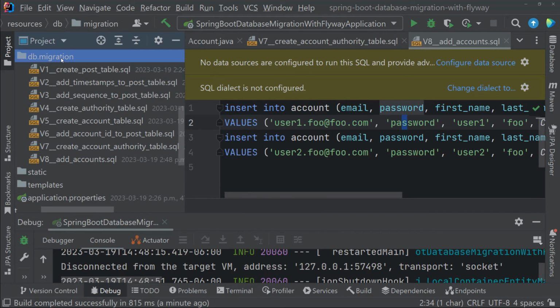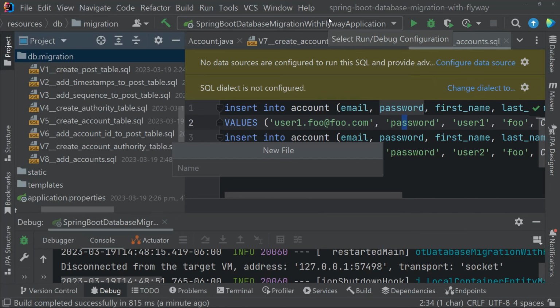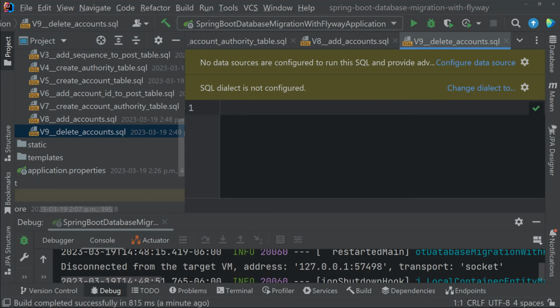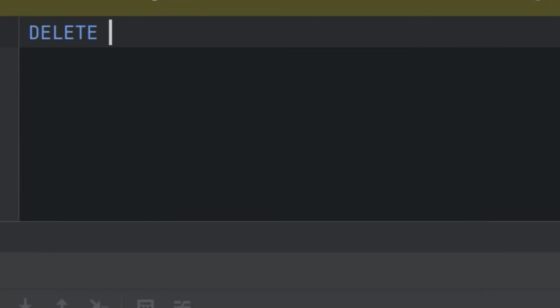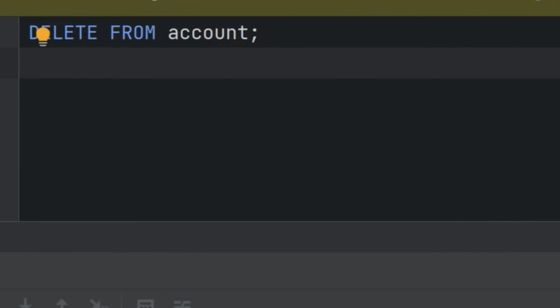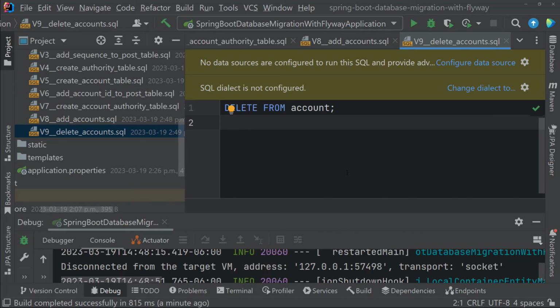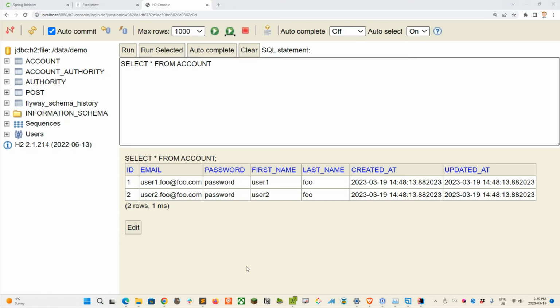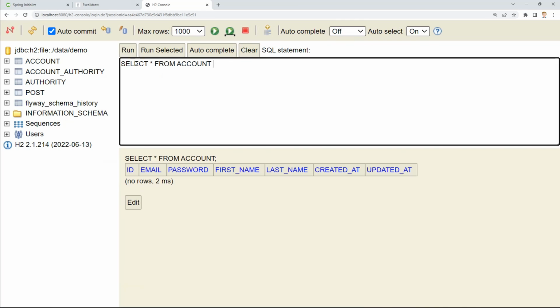In the migration folder, let's create a new file and call it v9 underscore underscore delete accounts.sql, and then just a simple delete from account. This will delete everything in that account table. With the free version of the Flyway package, this is about all we can do. Now when we go to our table, let's log in and check our account, and we've got none here. So the net result, even though we added some accounts by mistake, is that we were able to roll them back with more SQL.